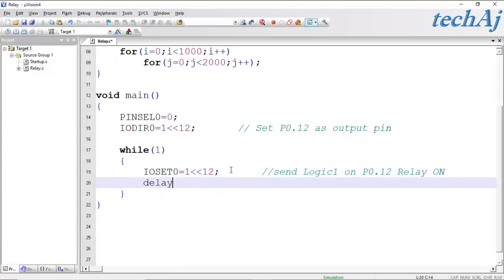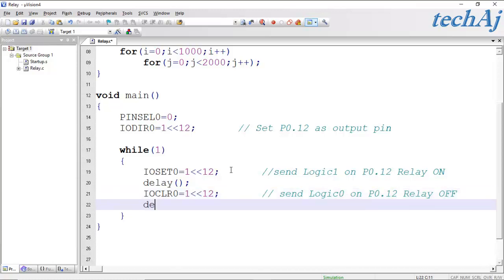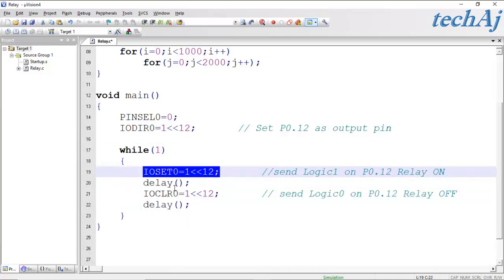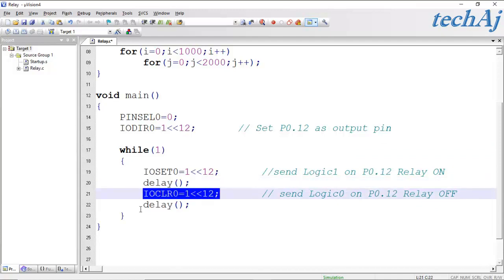After making the relay on, we'll give some delay. And after some delay, to make the relay off, we'll use the IOCLR0 register. So this will send logic 0 on P0.12, which will make the relay off. And after making the relay off, give some delay. So our program will continuously remain in this while 1 loop, which will continuously make the relay on, give some delay, and then make the relay off and delay.